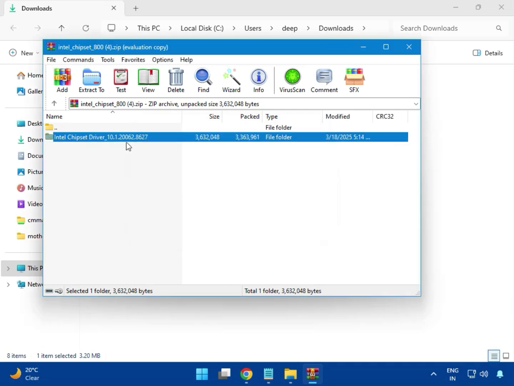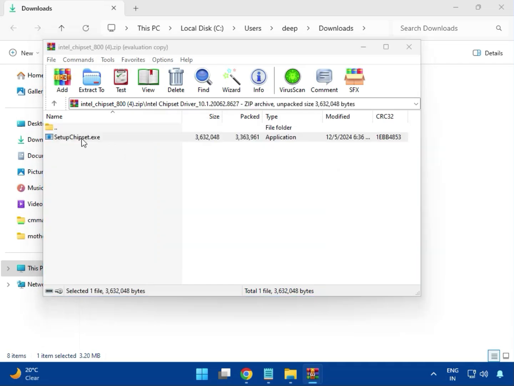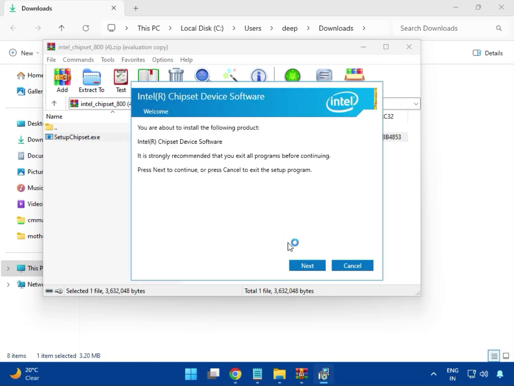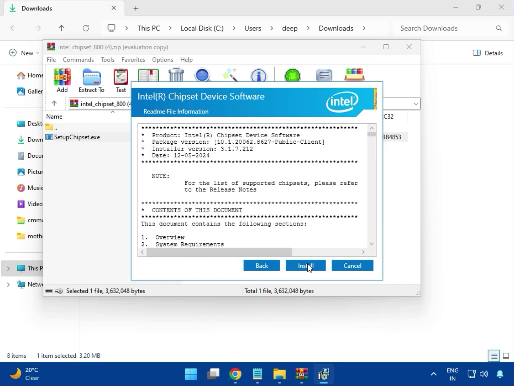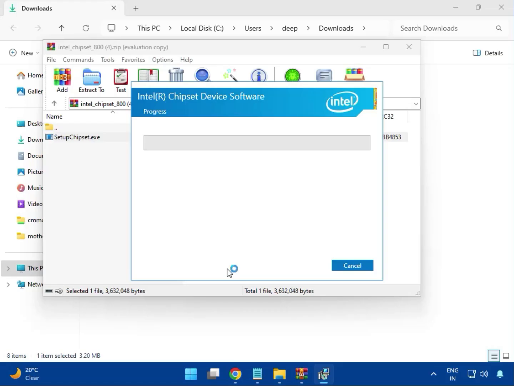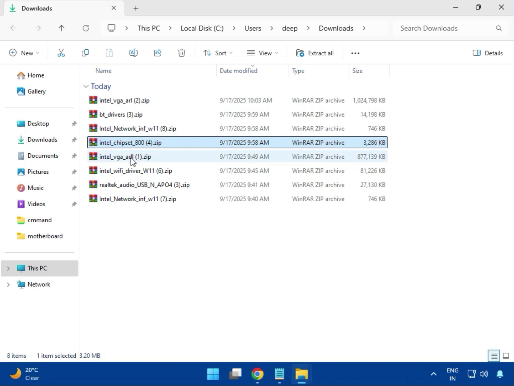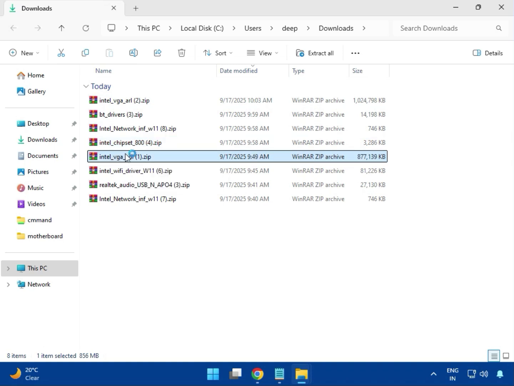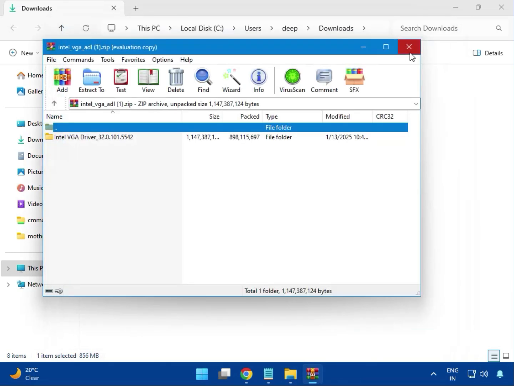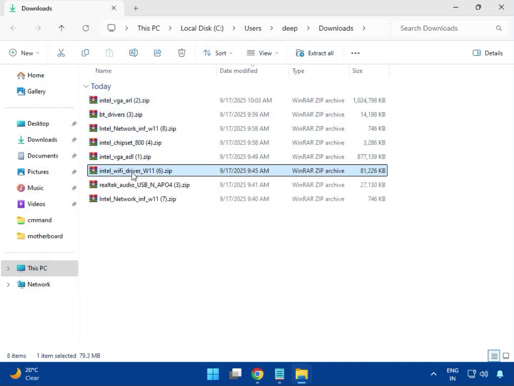Open Intel again, and this is the chipset setup. Just double click to launch the exe, and then next, accept, install, and then yes. So it is done. Then click OK and then close it. Then the VGA driver, just double click. Now this is installed.